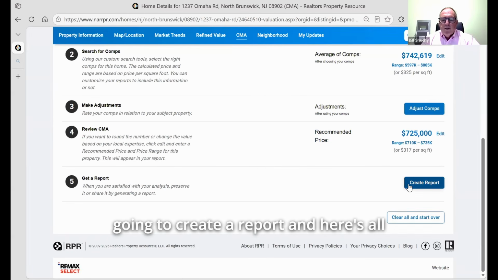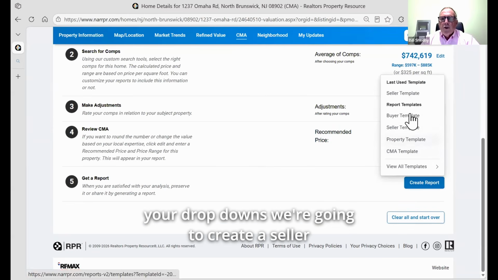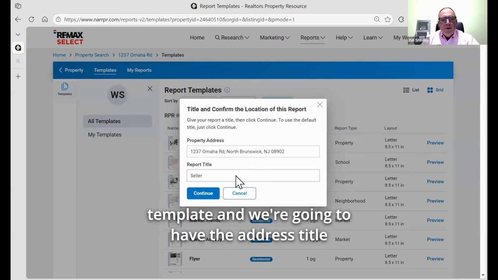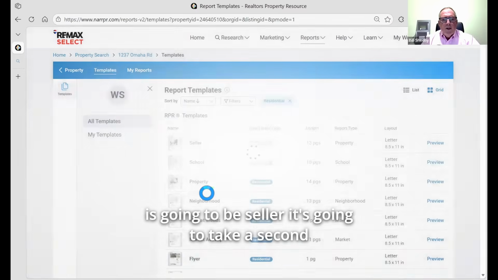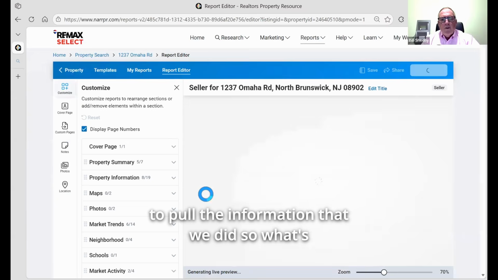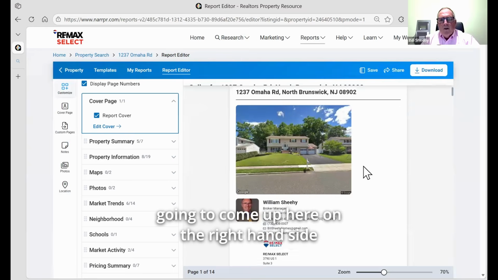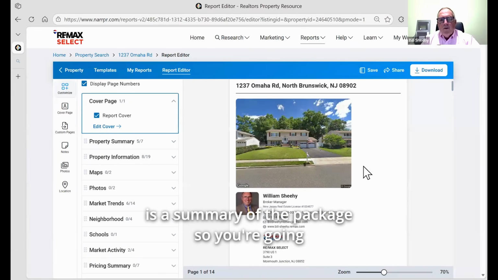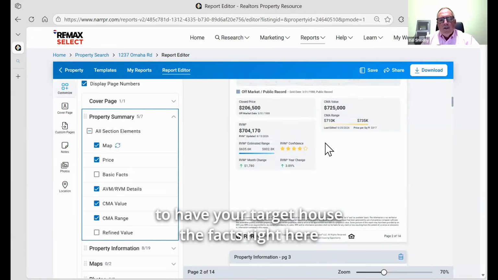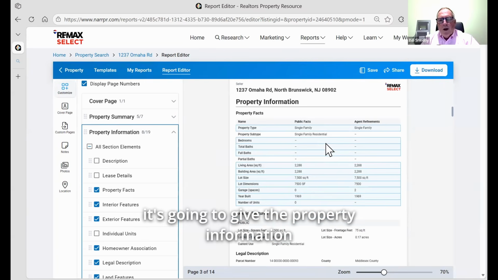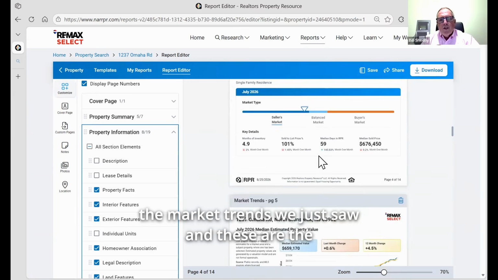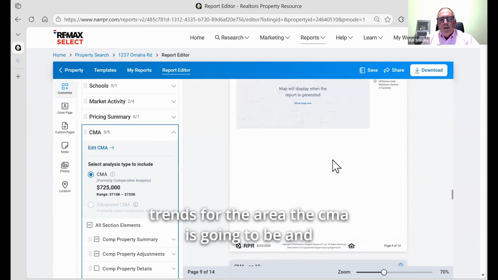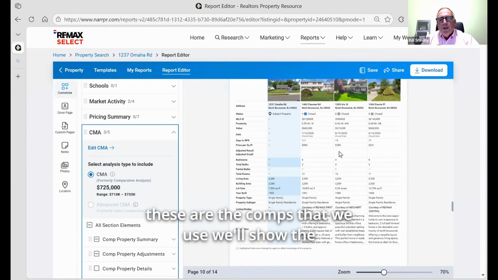We're then going to create a report, and here's all your drop downs. We're going to create a seller template, and we're going to have the address. Title is going to be seller. It's going to take a second to pull the information that we did. So what's going to come up here on the right-hand side is a summary of the package. So you're going to have your target house, your facts right here. It's going to go through property information, the market trends we just saw, and these are the trends for the area. The CMA is going to be, and these are the comps that we use.